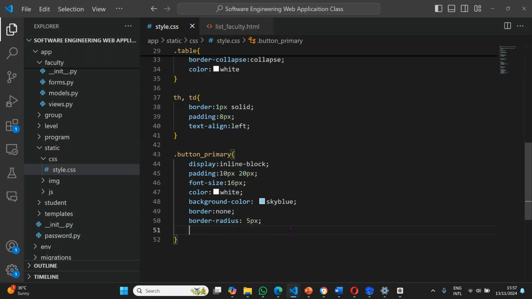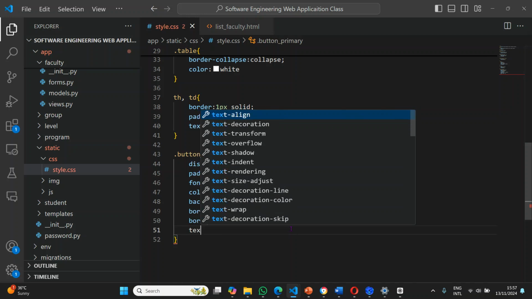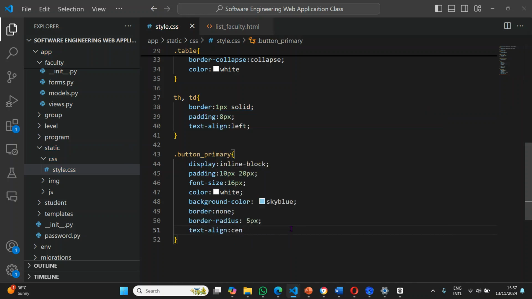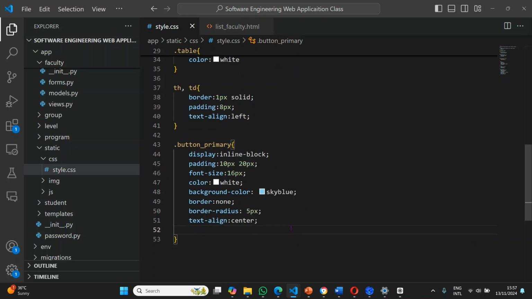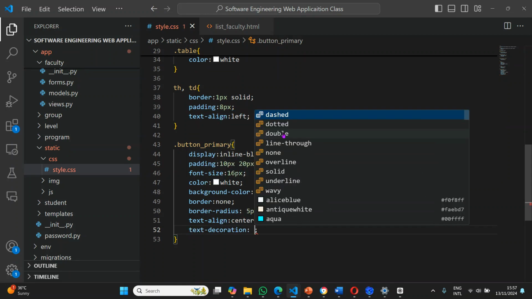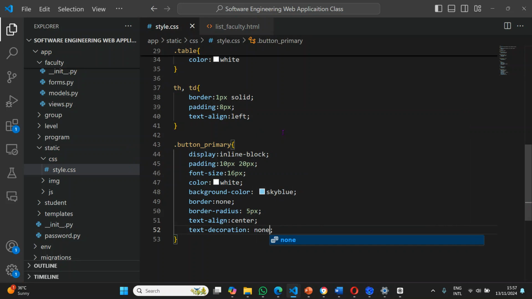So the text will be in the center, which is text align, which will be in the center of the button. Then we should remove the underline from the text, which is the text decoration. Let's make it none to remove the underline. Okay. So I've defined my button primary.